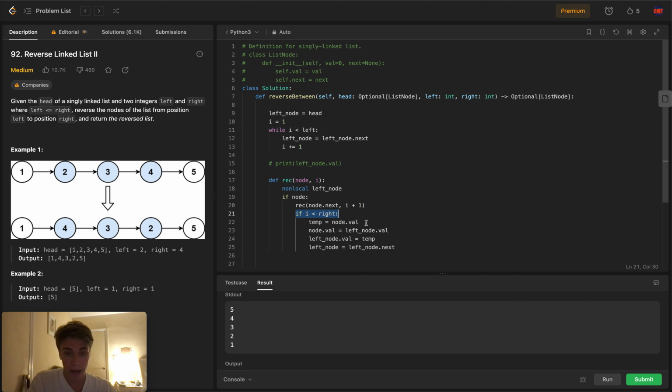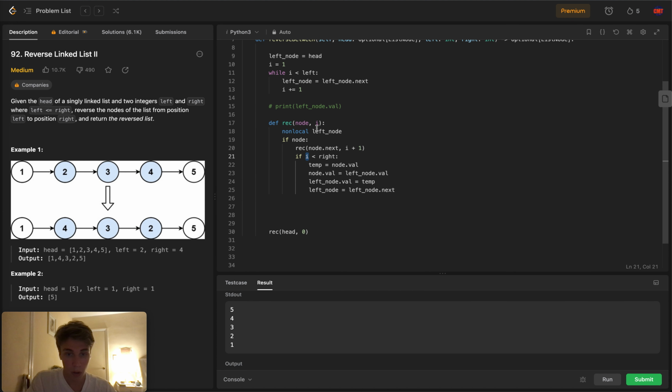So if I is less than right, and let's see if that's correct, or should it be I is less than or equal to? Well, if I call this with 1, then it would be 1, 2, 3, 4. So it has to be right or equal to. Then I make that switch. Temp equals node val, left node dot val temp, and make the switch.